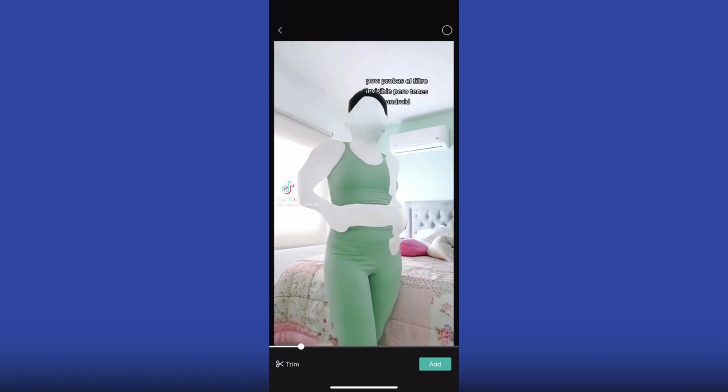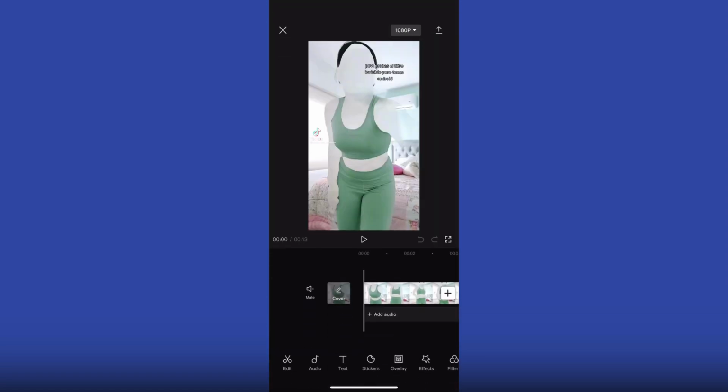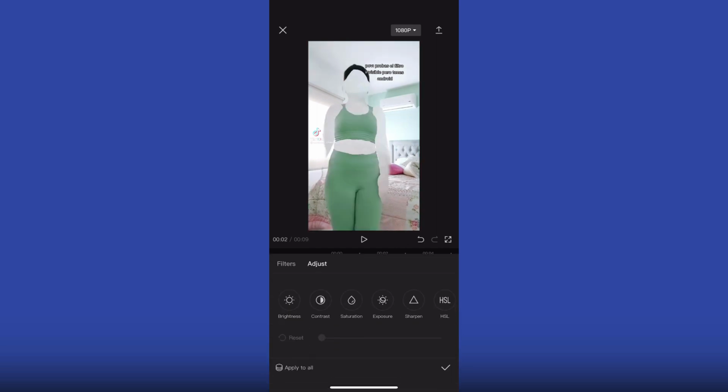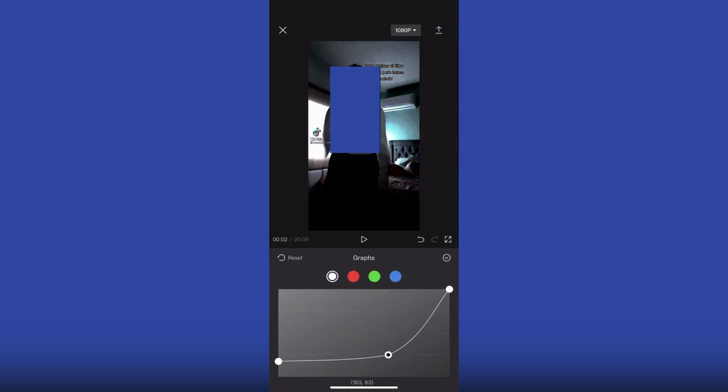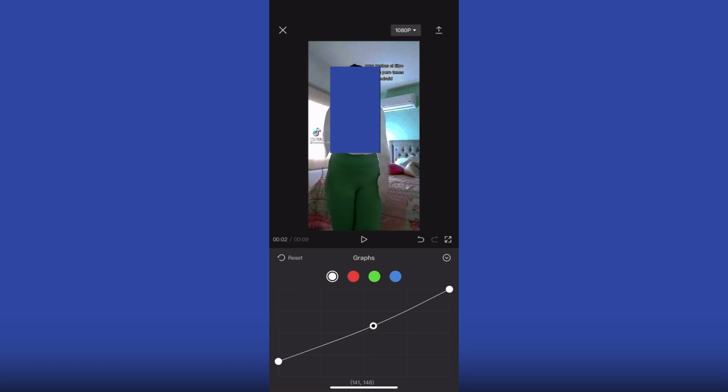You have to adjust this video. So click on adjust. In adjust, you are seeing that there are many options like brightness, contrast, saturation, exposure, and many more things. You have to adjust this video with these tools, such as I am decreasing or increasing brightness, color, saturation, contrast, exposure, sharpener. After doing all of this adjustment, you will be able to remove the invisible filter from TikTok.